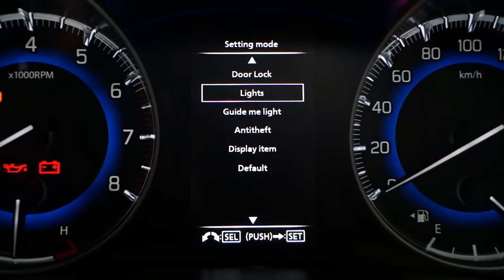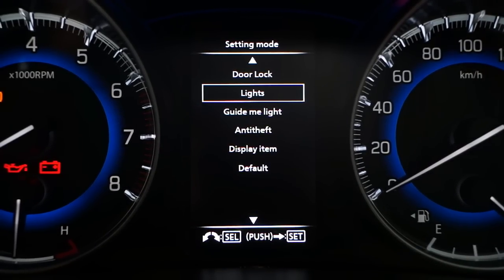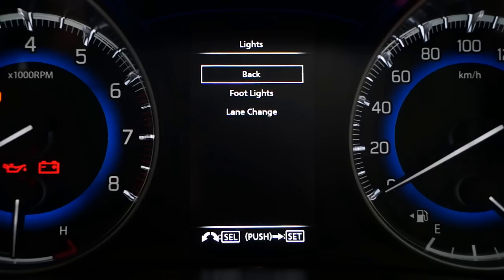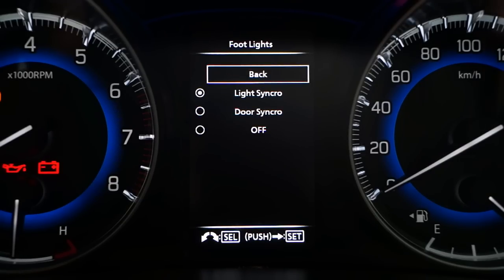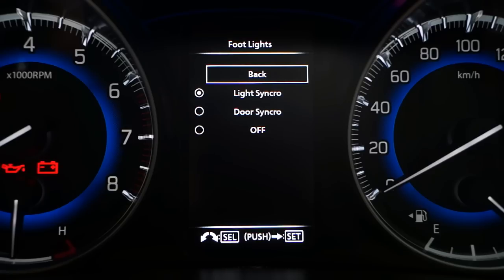So next is lights. Under it we have footwell light and lane change. Under footwell light it can be controlled in 3 ways: light synchro, door synchro and off. Light synchro means whenever our headlights are on, the footwell light will also be on. In door synchro, the footwell light will be controlled on the basis of opening and closing of the door. If the door is open, the light will be on. If the door is closed, the light will be dimmed off. Or we can simply turn off the light.